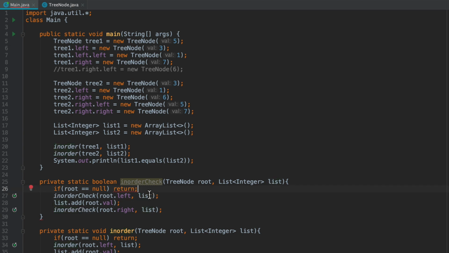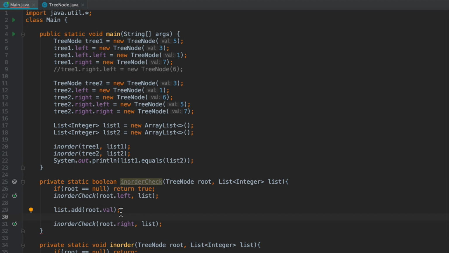Now at this point, if we get root equal to null, we're just going to go ahead and return a true. In between our two recursive calls, this is the point where we need to do a check to make sure the value in our list equals the current node that we're on. So instead of doing a list.add, at this point we need to check a couple things. If the list is already empty, we know that we don't have a match.